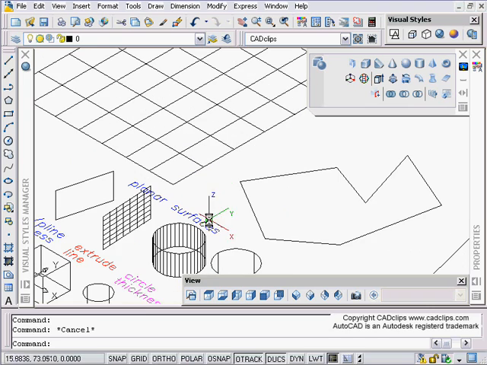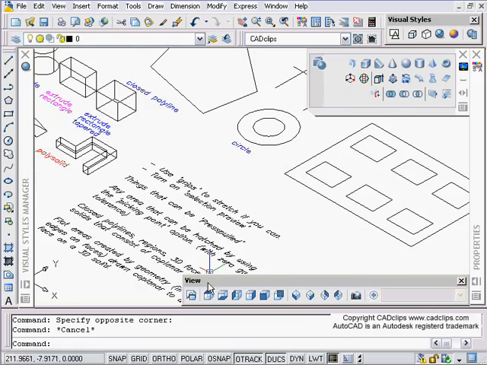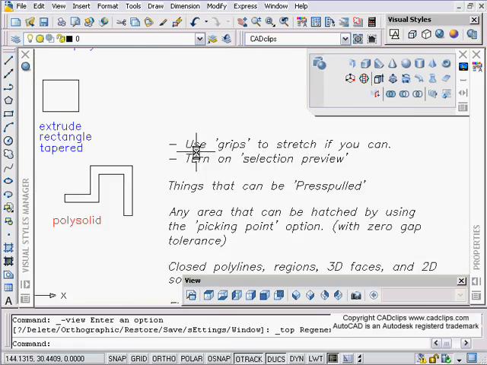And we've got a new object here, some planar surfaces that we're going to create, and this is a polyline that we're going to turn into a planar surface. So I'm just going to take a look at my notes here.